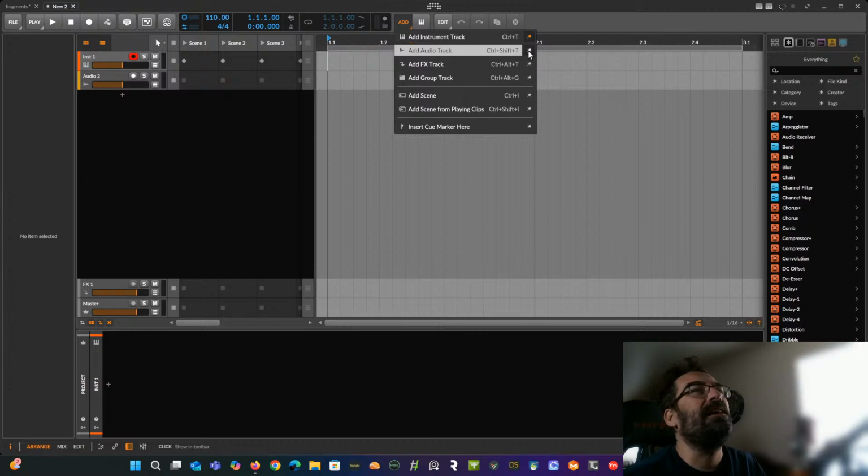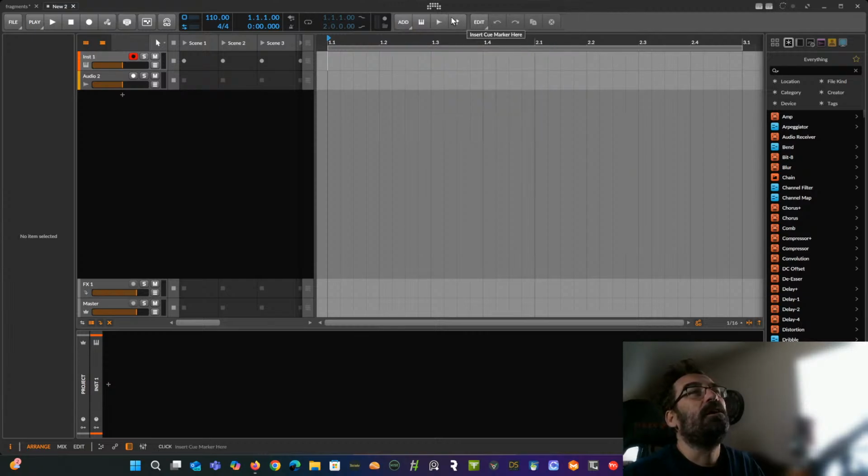You can click again and make an audio track right next to that. I mean, you could just do this all day long, right? It'll make little buttons that allow you to do that. If you want a button for inserting cue markers, you could throw that there. So if you don't have some of these buttons, it's because I just did that to give you an example.